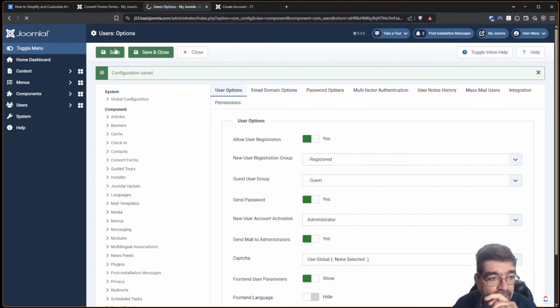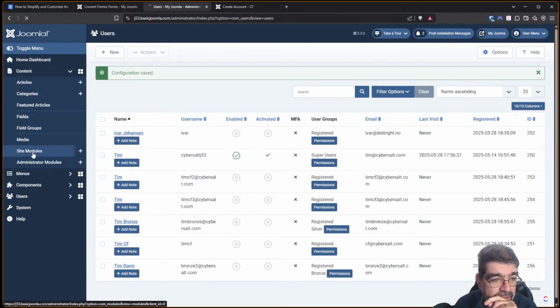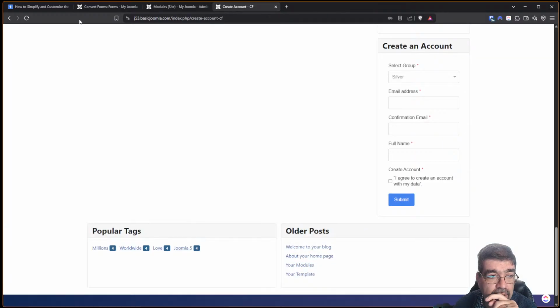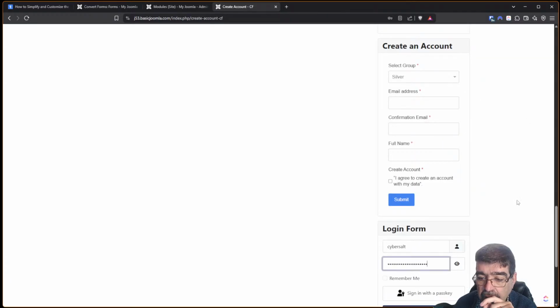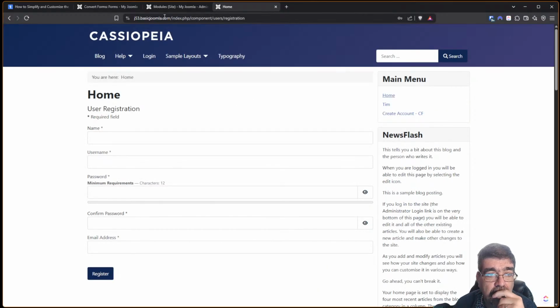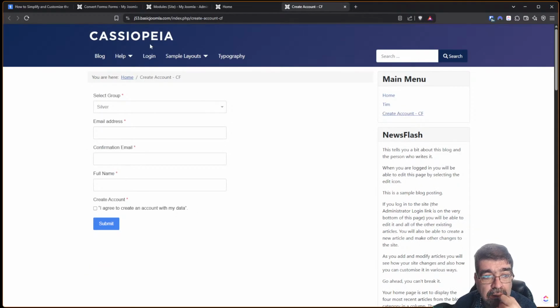Okay, we've enabled that. Content, site modules, login, we put that on. All right, we refresh. And now we've got this. Create an account. We have this URL up here, what it is. And we also have this in a new tab, open. And that's this. So we want to force all registration.